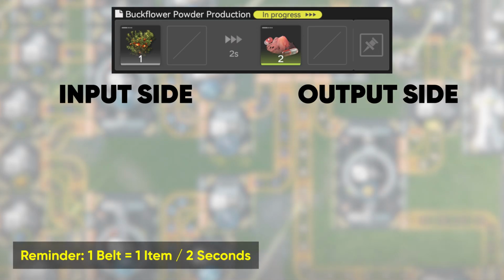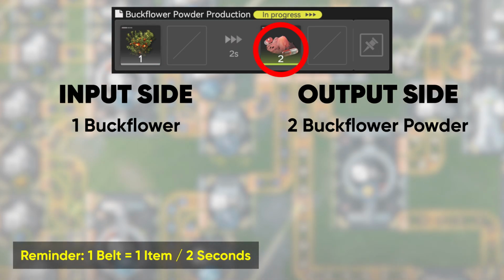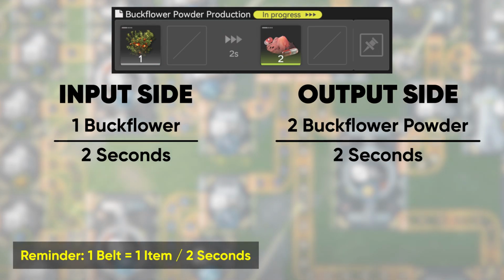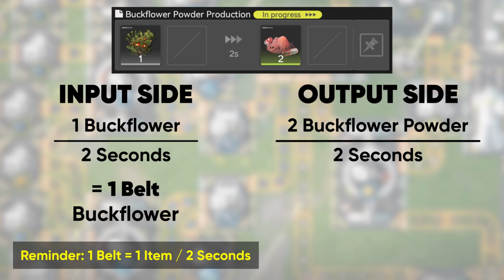Alright, so the formula is 1 buck flour into 2 buck flour powder every 2 seconds. Okay, so on the input side, we have 1 buck flour every 2 seconds. That's 1 belt of buck flour. That's what we have. I wonder what the issue is then.